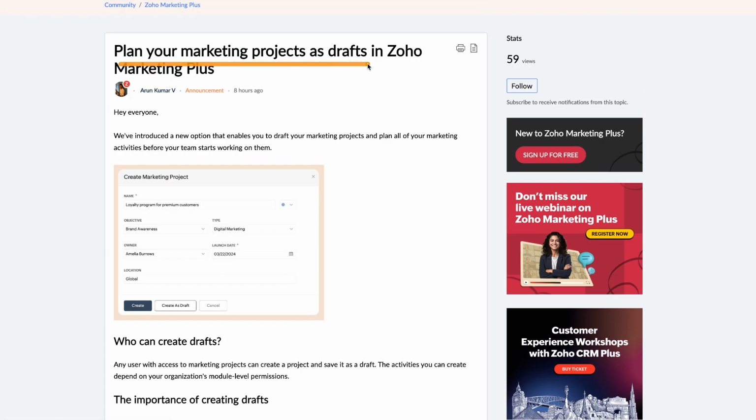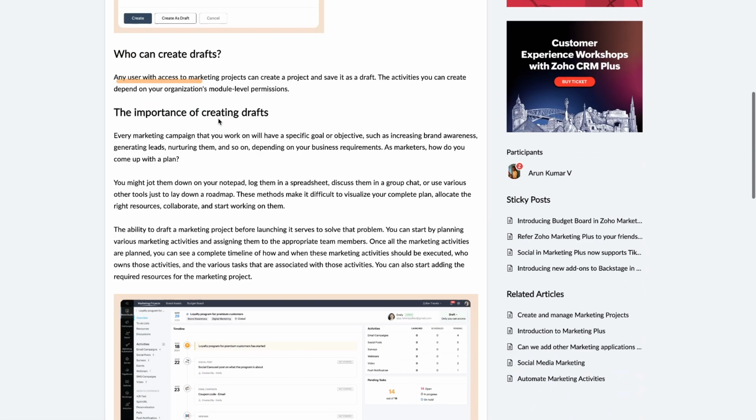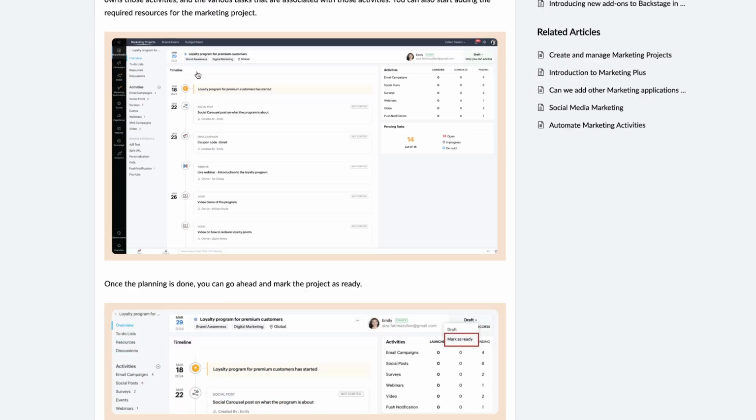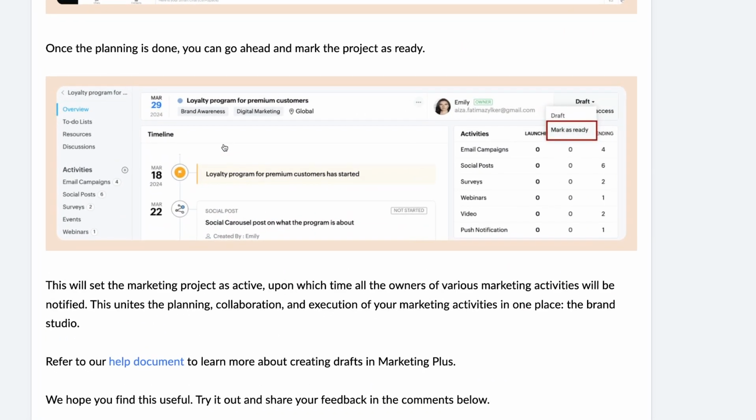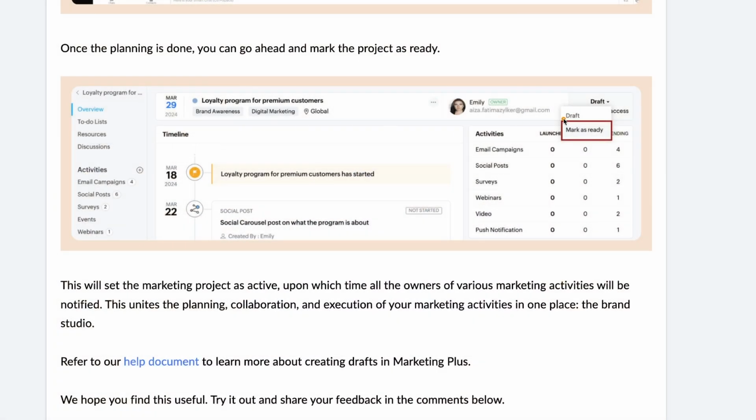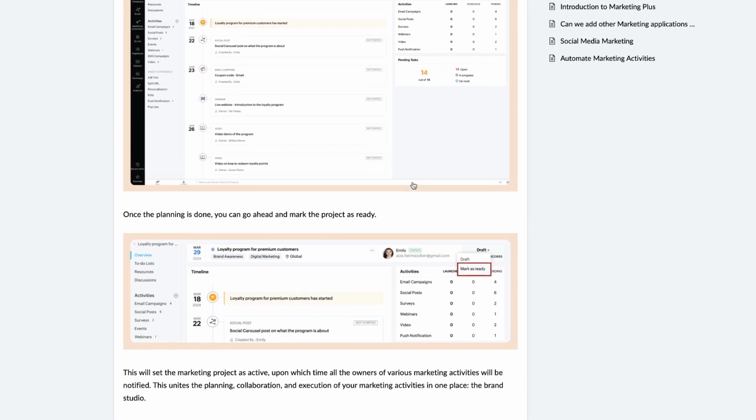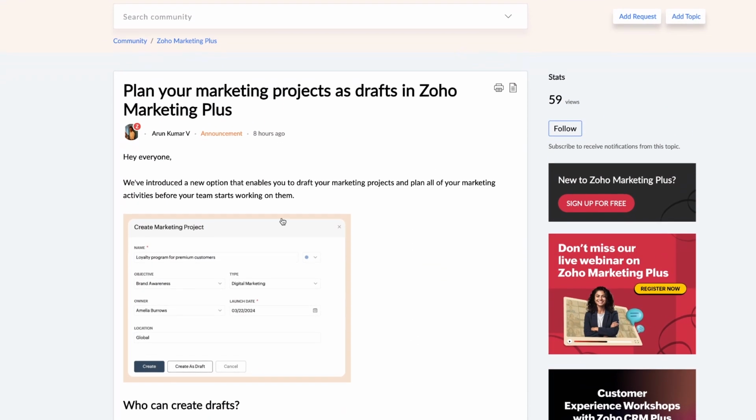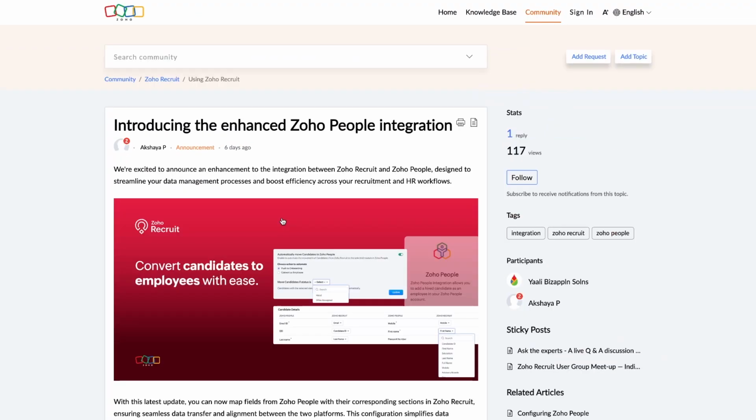So if you are on Marketing Plus, you can plan your marketing projects as drafts in Zoho Marketing Plus. Previously, if you were filling out a different marketing project, like a loyalty program, you would just have to create it and then publish it. Now you can plan it. You can do partial planning, and then you might say, hey, I need to get some more buy-in from the team, or collect some additional details before I actually roll this out and it's ready to go. That's where you can mark it as a draft first. And then once it's a draft and you are ready to go, you can mark it ready and you can publish it or post it. So that is in Marketing Plus, specifically the Brand Studio section that's exclusive to that suite.